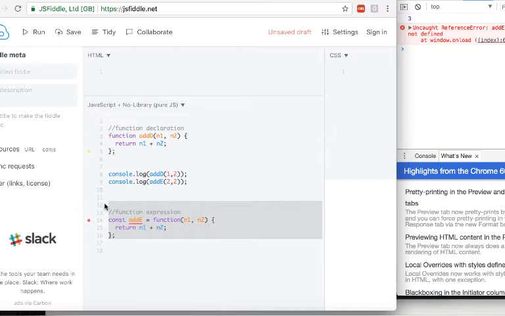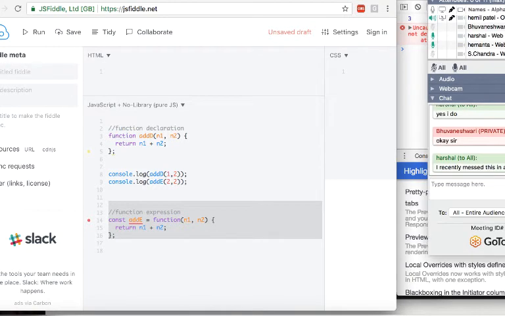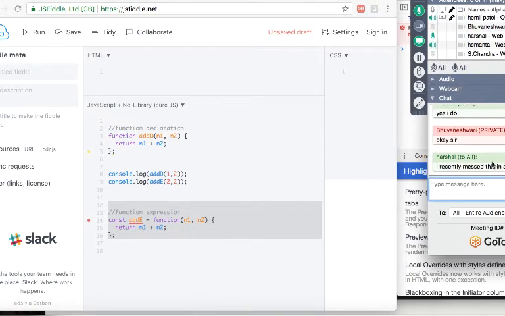Okay, so everybody got this? Any questions? Yes. Okay. Yeah, Hemil, I would have one question, not related to this, but related to functions.